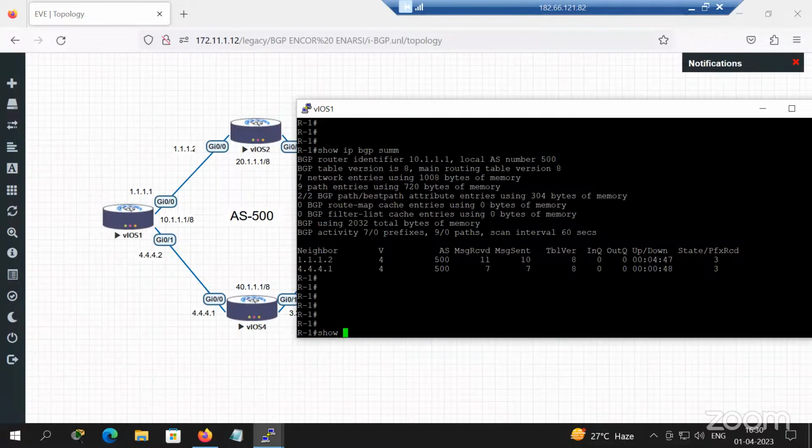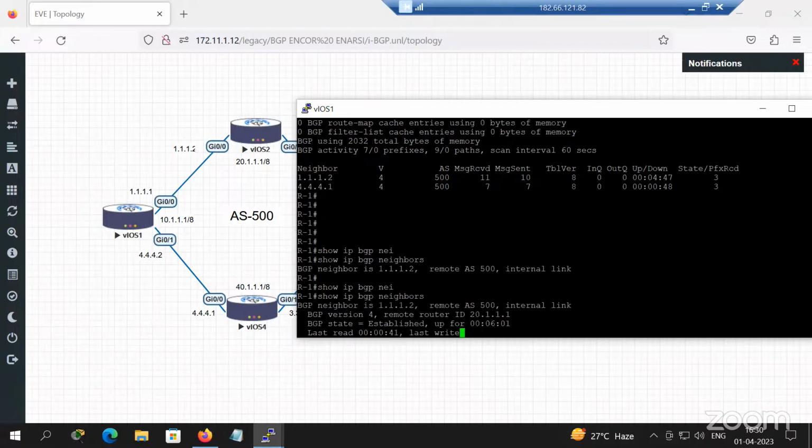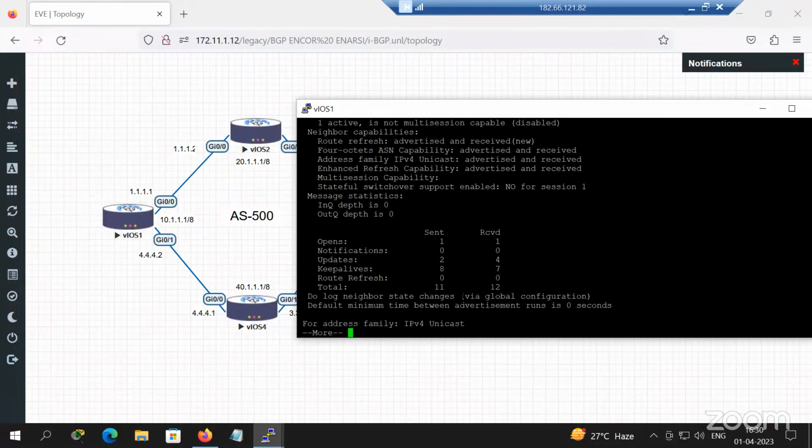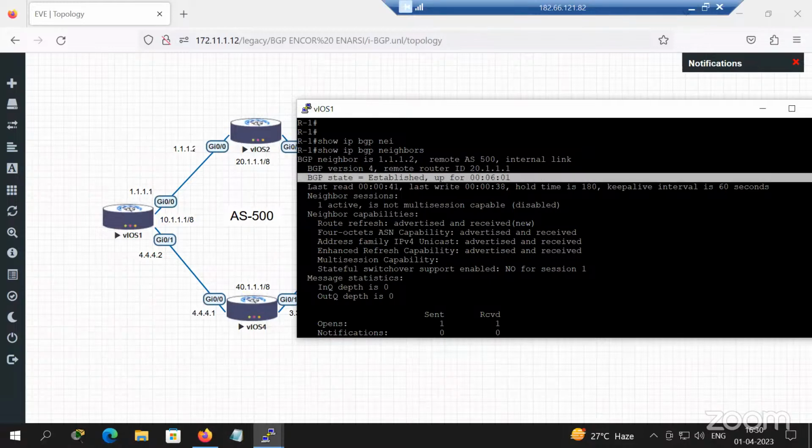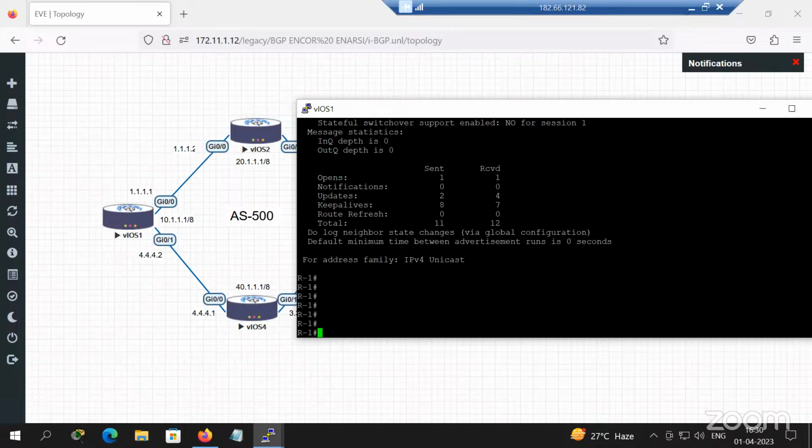And also you can use one command, show iBGP neighbors, if it is going to work. So you can see a detailed output of all the neighbors you have executed. You will be getting in here, and the remote ID it is using is 20.1.1. The version 4 and the BGP state is established. So there are various other things which you can verify with BGP. So this is one thing.